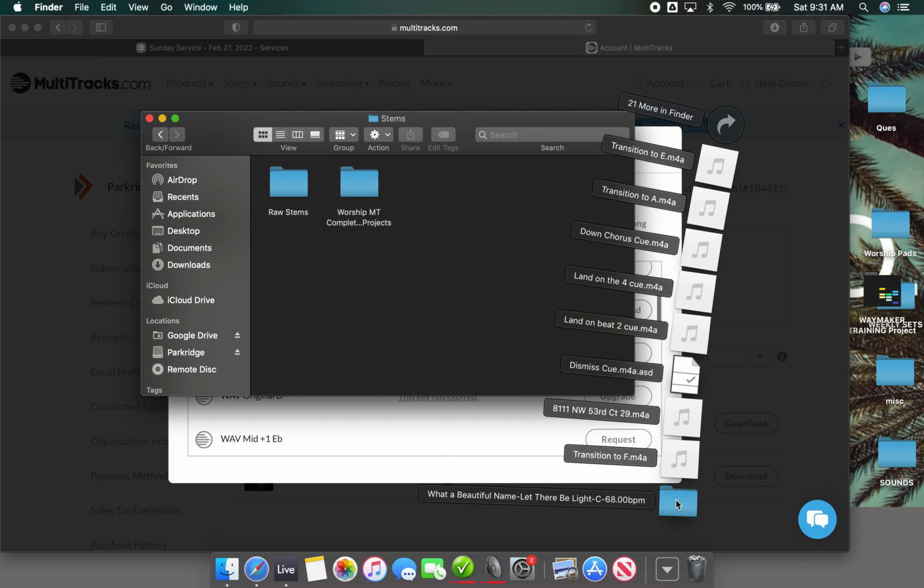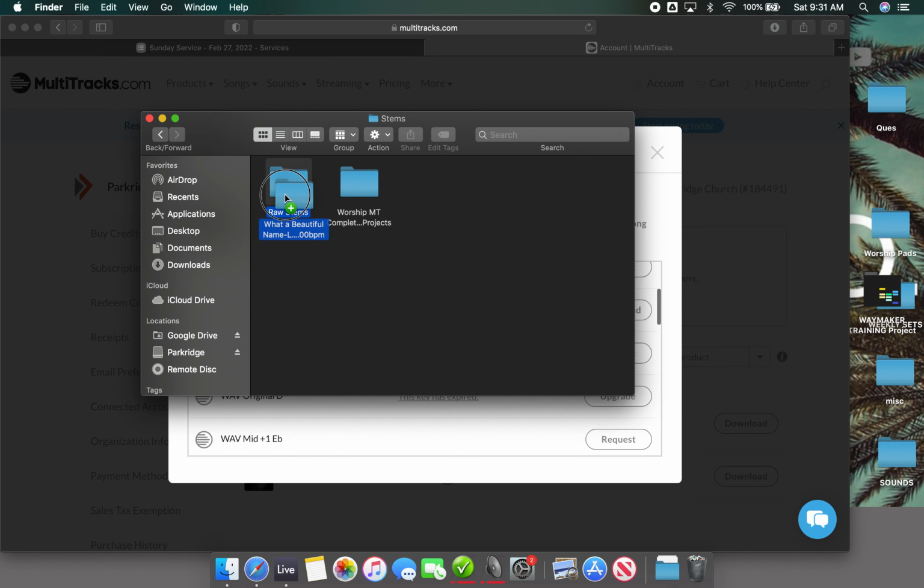So anyway, here's my downloaded file. I'm just going to drop that into the stems. So now I have that saved on my external hard drive for Park Ridge now for the rest of time. So theoretically, I wouldn't have to re-download the stems like I just did from multitracks.com.